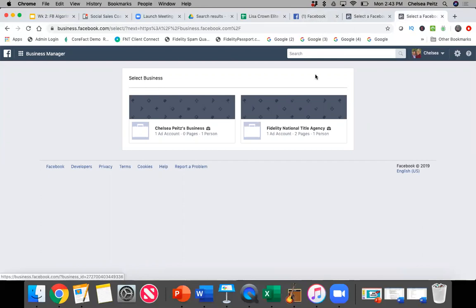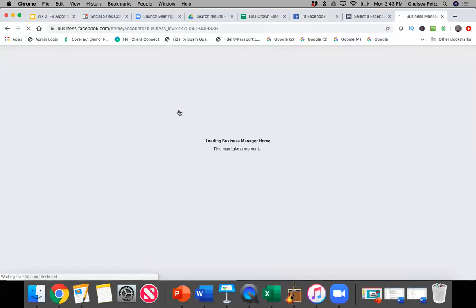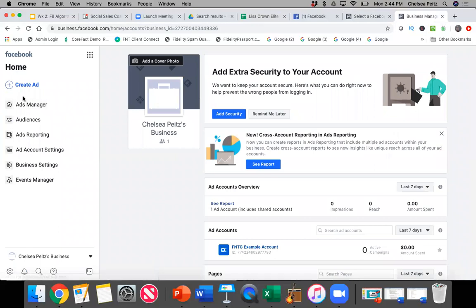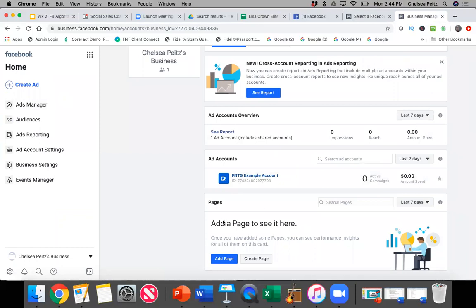So here's the deal. When you're coming in here, you're going to follow the prompts. You're going to select everything. You're going to have your business page from Facebook go under this account. You'll be able to add any of your business pages. You'll be able to add any of your ad accounts. So I have an FNTG example account. You'll have to add in your ad account. You'll have to add in your business pages.